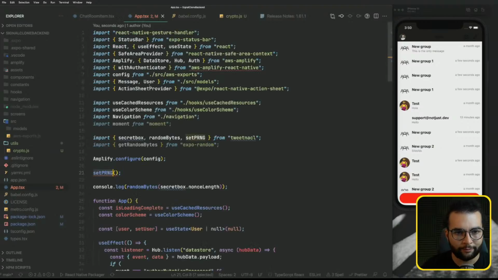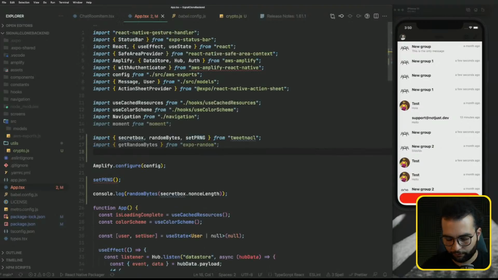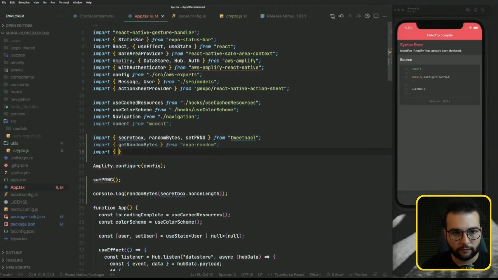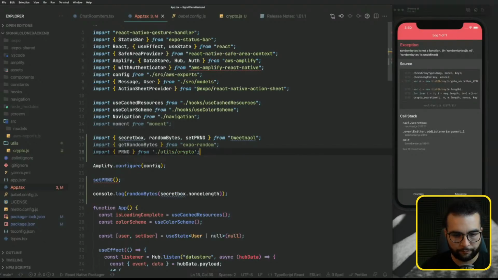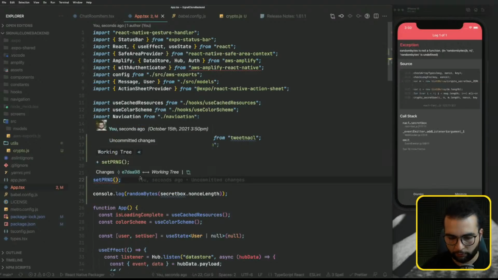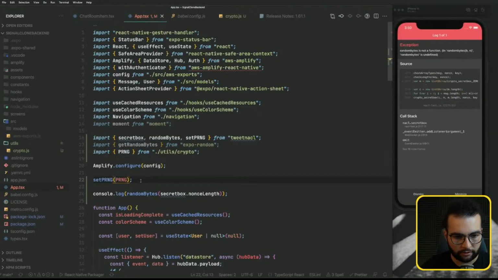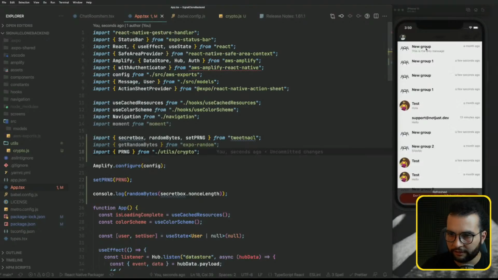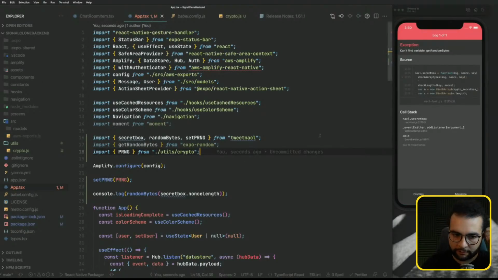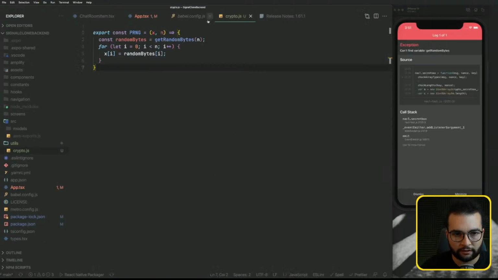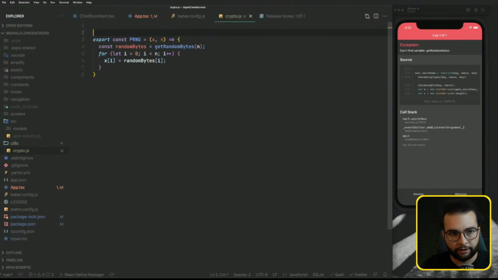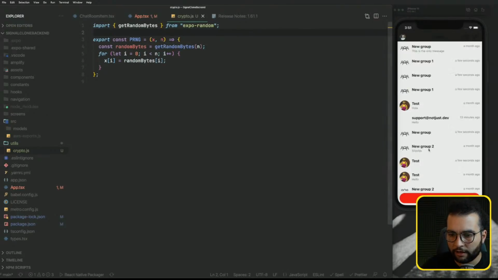In our app.tsx, let's do import prng from utils crypto. So set prng to prng. Back, random bytes. Can't find get random bytes. Yeah, because get random bytes should be copied from here and imported here. Save, and now it works back as we expected.